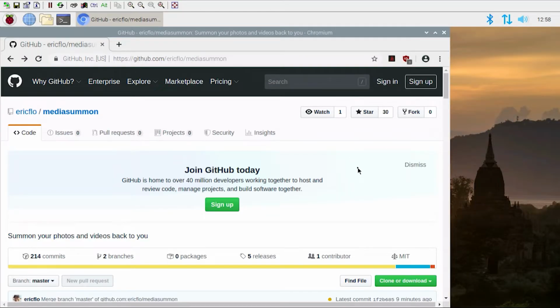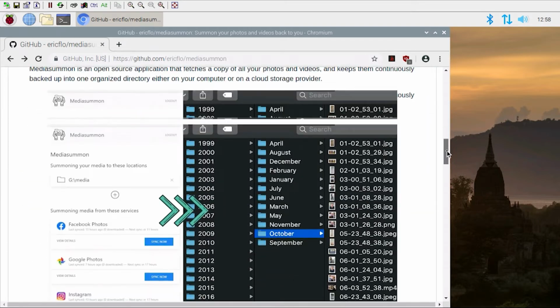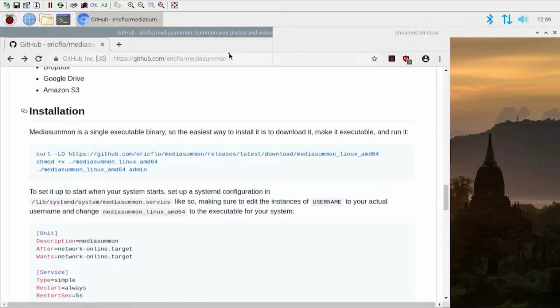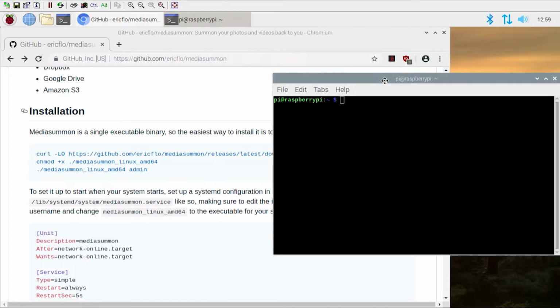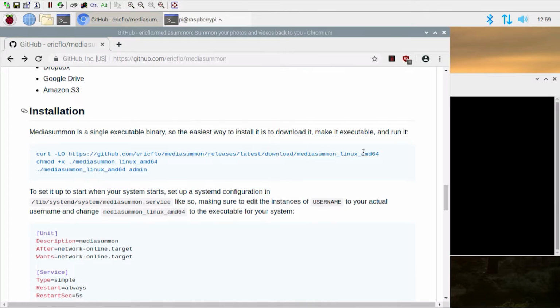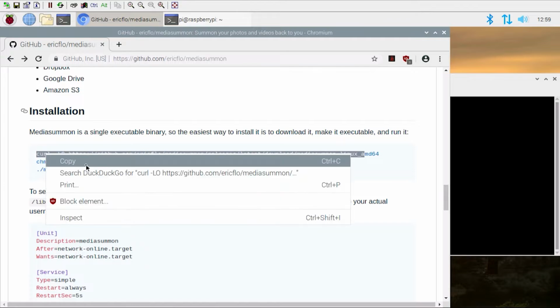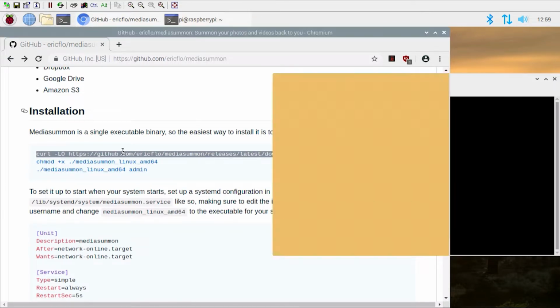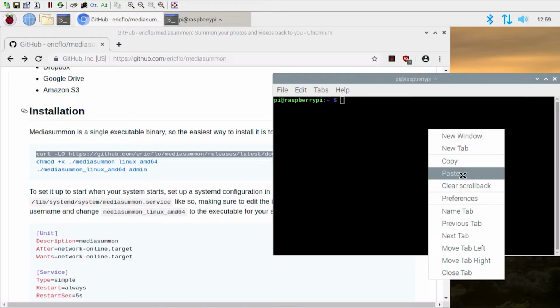Okay, so now I'm on my Raspberry Pi and I want to get started. So the first thing to do is go to github.com/ericflow/mediasummon, and if you scroll down, there's some installation instructions right here. So we're going to open our console and follow these installation instructions. The first thing we want to do is copy this download link, and then paste it here.